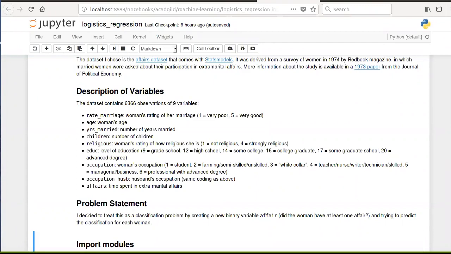That survey has some input variables. Rate marriage: the woman's rating of her marriage, whether it is going poorly or well, something like that. What is the woman's age? Number of years married, number of children. Does she have any religious ideology? What about education, occupation, and the occupation of her husband? And then the target is affairs: the time spent in extramarital affairs. It's funny, but that's the data available from Redbook magazine. This is a real survey.